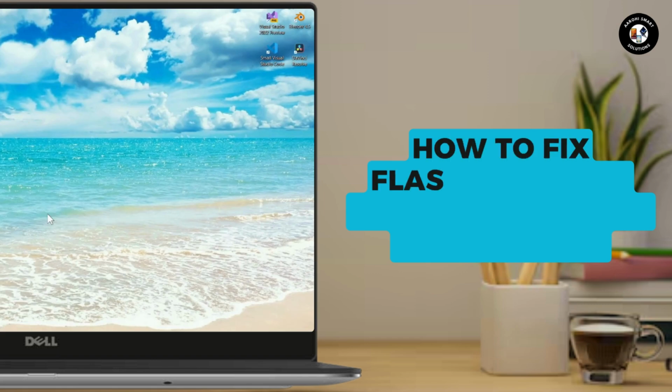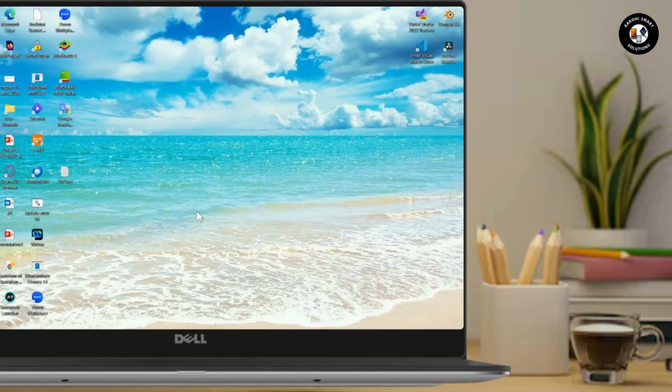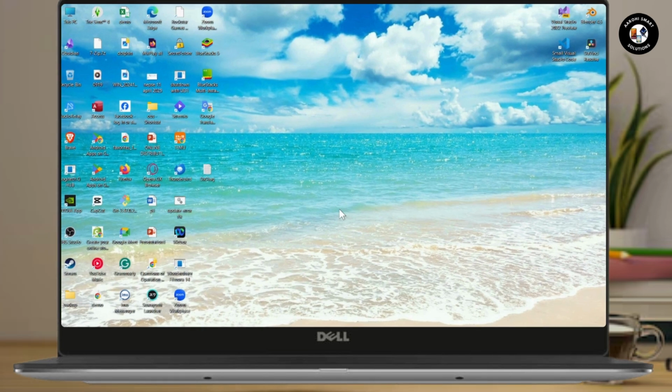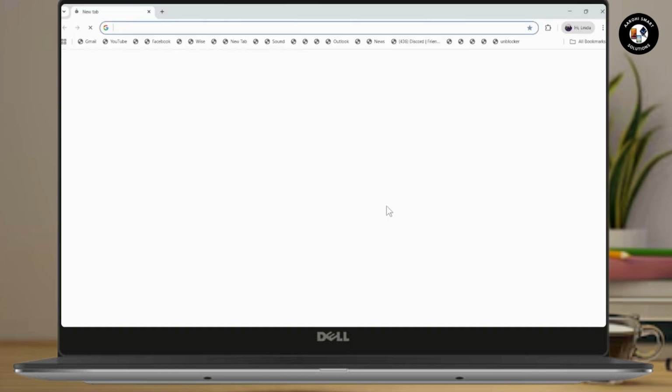How to fix Flashback.play Valorant website not working. So if you want to fix the Flashback.play Valorant website not working, what you need to do is first make sure that you have a stable internet connection. After that, you need to open up your browser where you play your Valorant.